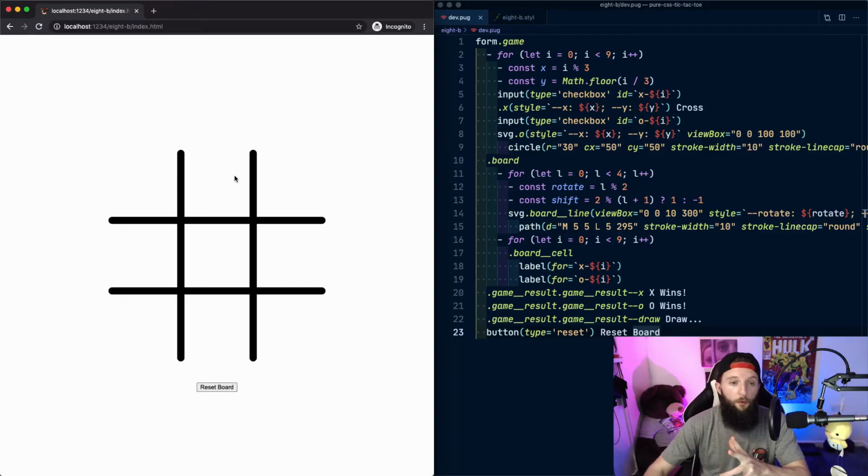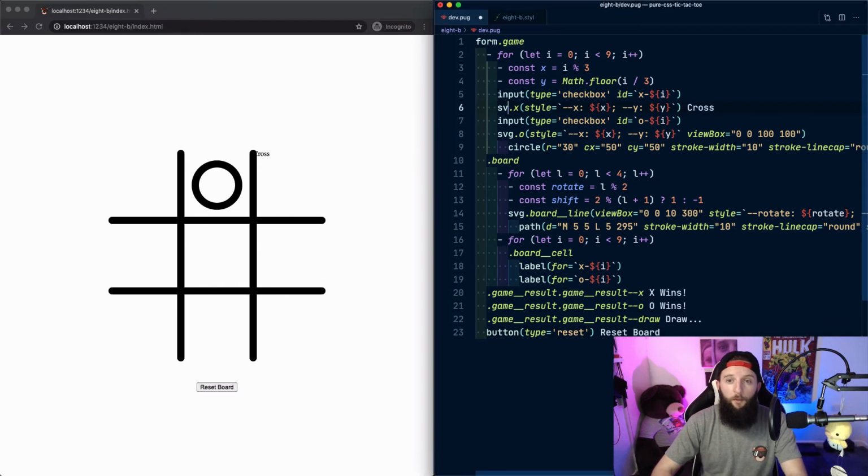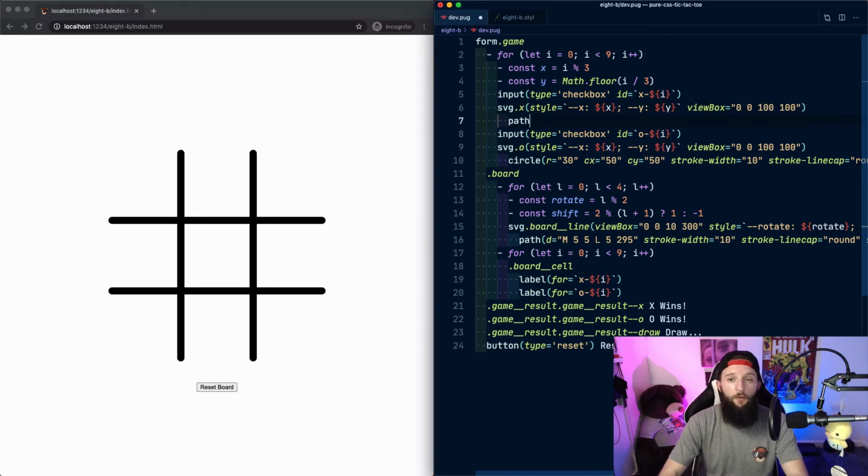Our Tic Tac Toe board has naught, but now it needs crosses. To do this, we can convert our X element overlay to an SVG, and we can set a viewbox of 0, 0, 100, 100. And let's remove the text content. We could use a single path to draw a cross, but in our case, we want to animate the cross as if it's being drawn by hand. So we're going to use two paths. For our first path, we move to position 80, 20, and then we draw a line to 20, 80.